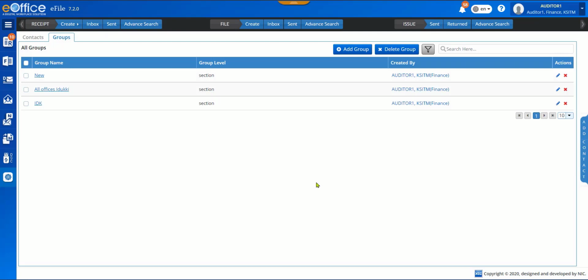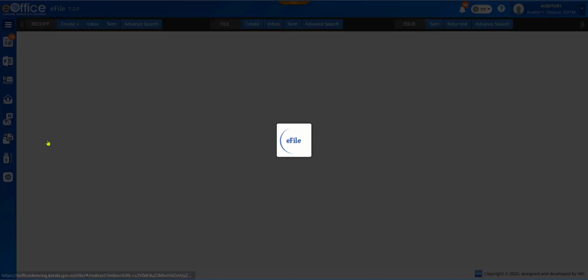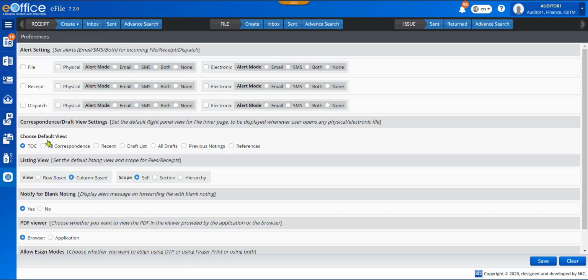Now let us see how to set some preferences. For that we need to take the Settings menu, and from there, choose Preference. Here we can see the first one is Alert Settings. While receiving a new file, receipt, or dispatch, if you need an alert, here we can set it.